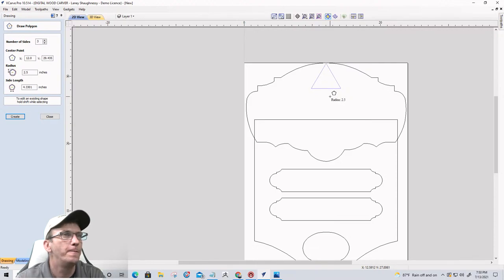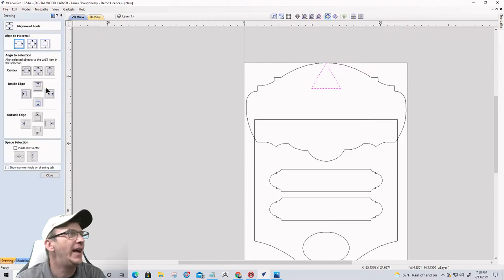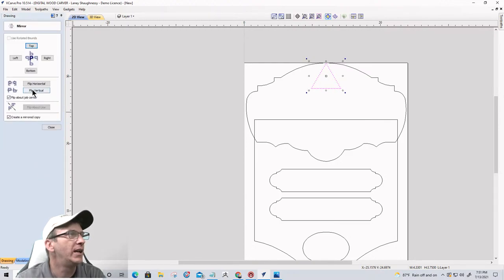Okay. Let's see how big I want that, right about there. I'm gonna flip that triangle, and that was not the mirror tool. I'm gonna kind of mirror that. I'm gonna turn off create a mirror copy, turn off flip about center, and I just want to flip it vertically so it's upside down like that. Very good.